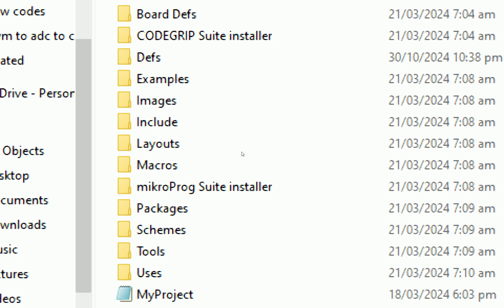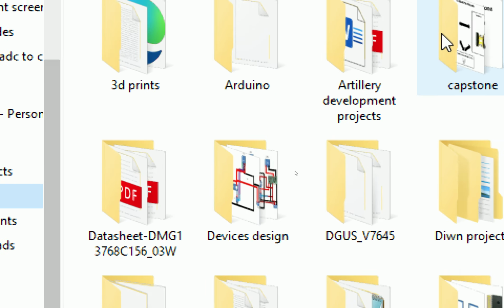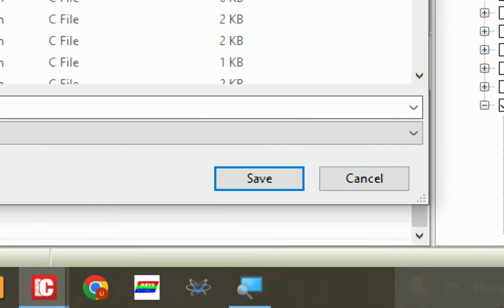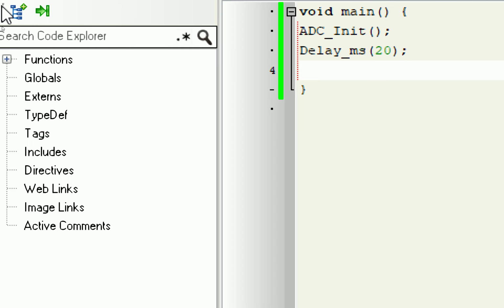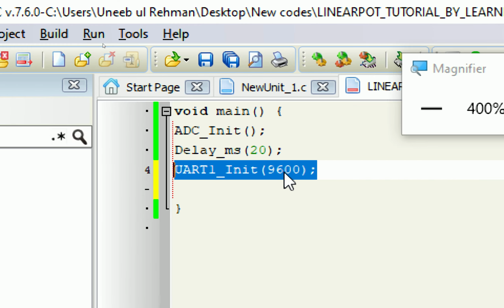Okay, it sometimes asks for saving again. That's why I told you to save at the start. So just select the folder where you want to save. It pops up on auto. Okay, here I would like to save the file. Okay, again paste the command. This is UART1 Init 9600.